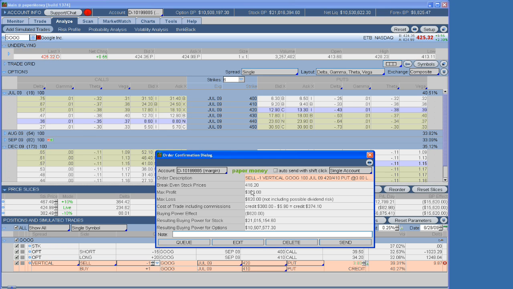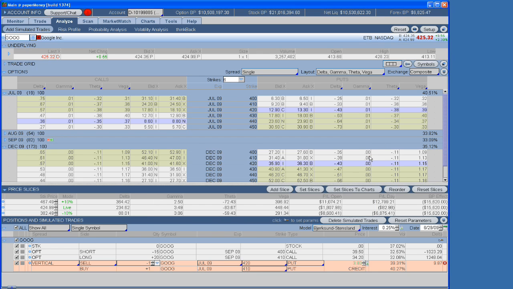It's a $10 spread. The most I'm going to risk is 620, because it's $10 minus the 380, or 1,000 minus the 380, if you will. So the math works out. It tells me my impact. I can hit here, click and send, and it'll be sent as an order.